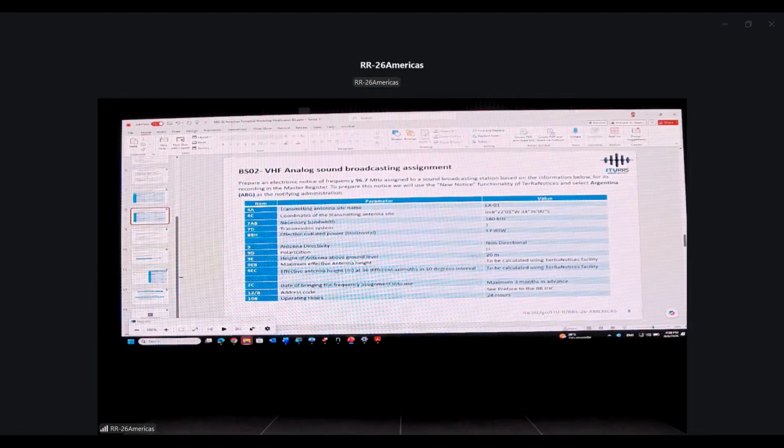So now, this is the first question. Which type of notice we can use, or we should use? This is a VHF sound broadcasting assignment. Any ideas? So we use T02 for TV. We use T01 for sound. So T01 for sound broadcasting, T02 for TV broadcasting. Of course, we have T04 also for broadcasting, but that is for MF band. This frequency is not in MF band.